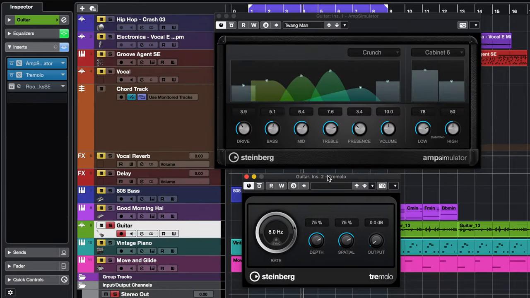So, all you need to do is add an effect. I'm adding the tremolo effect inside Cubase LE and AI. Let's listen to how it sounds now. Now compare this sound to the sound without it. It's flat, but this immediately takes us to, I don't know, Wild West.